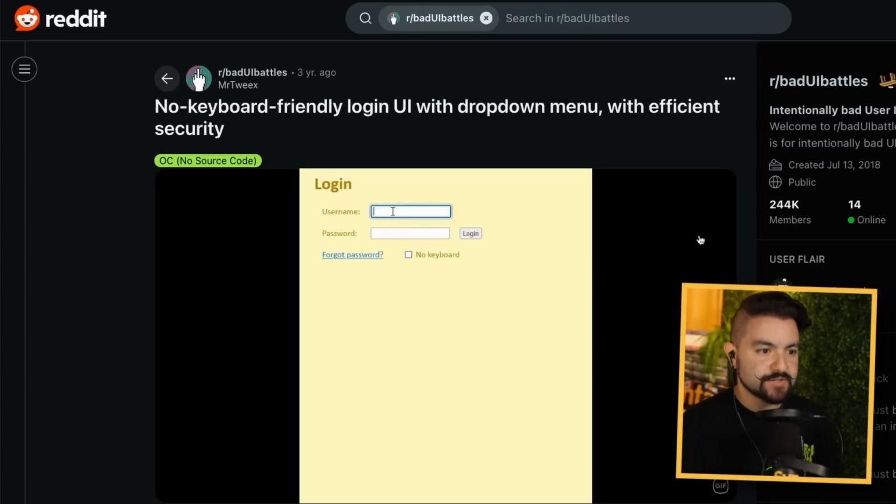This next one is a keyboard-friendly login UI with a drop down menu with efficient security.